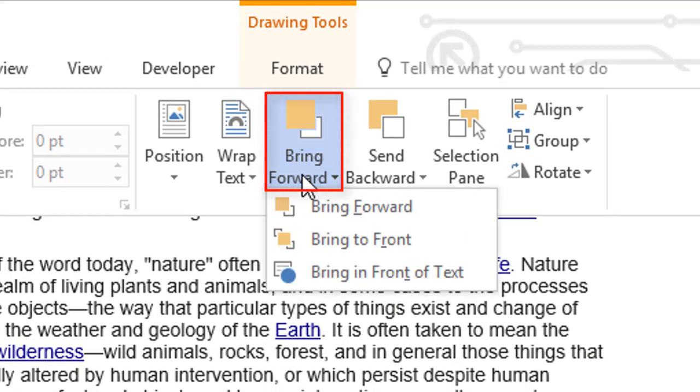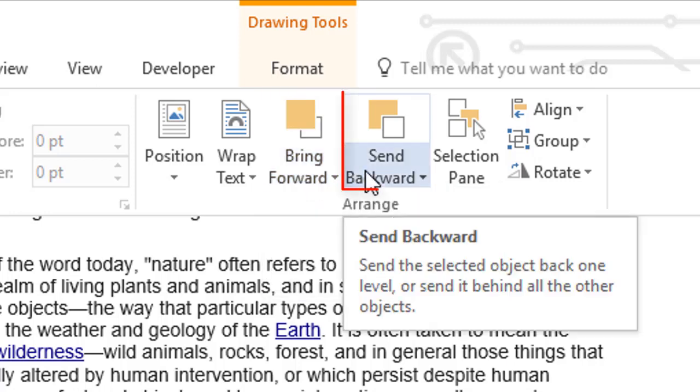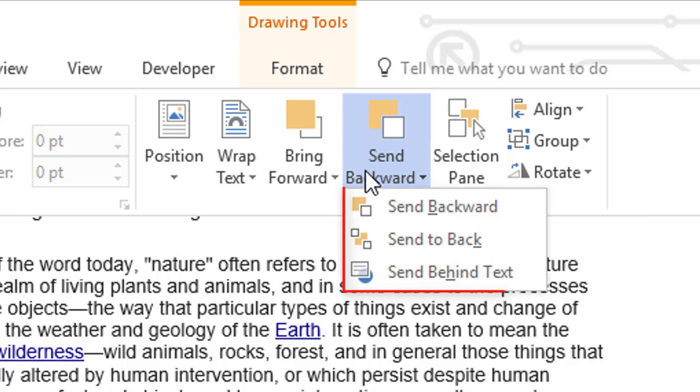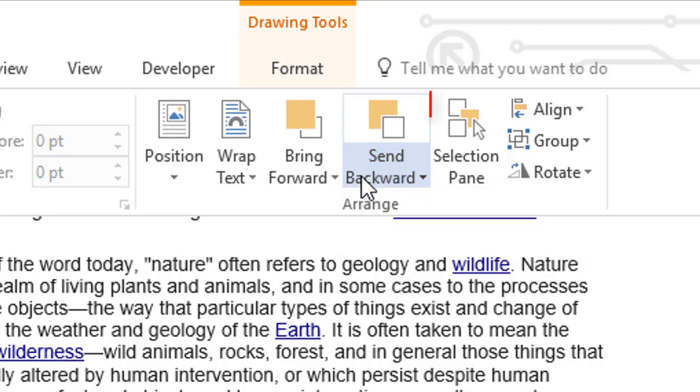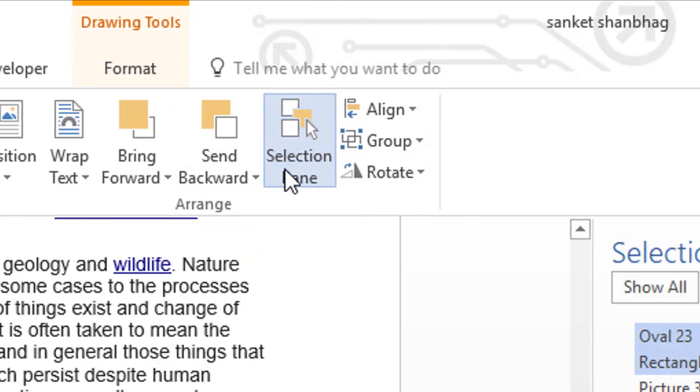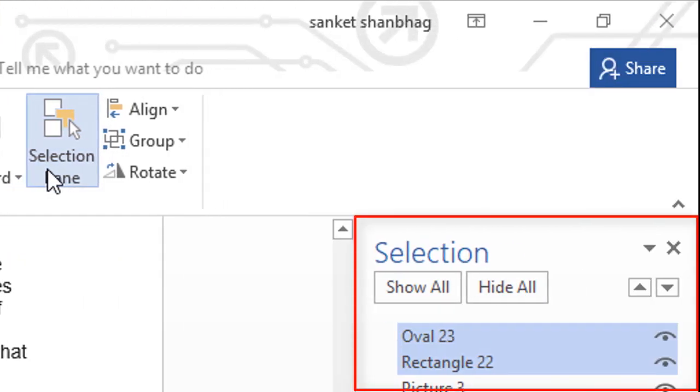Under bring forward, we have bring forward, bring to front and bring in front of text. Under send backward, we have send backward, send to back and send behind text. We can also use selection pane. This option is also available under editing section of home menu.